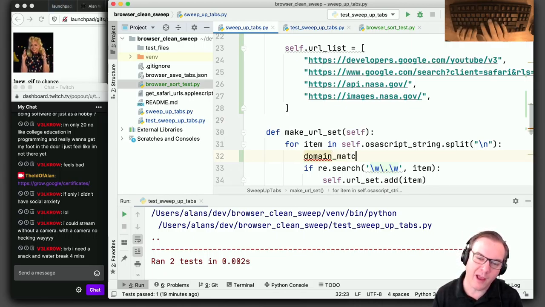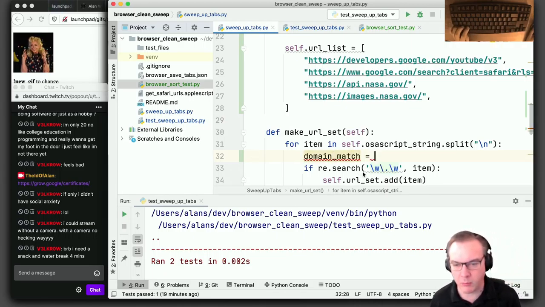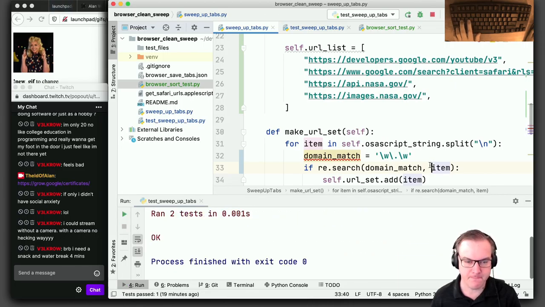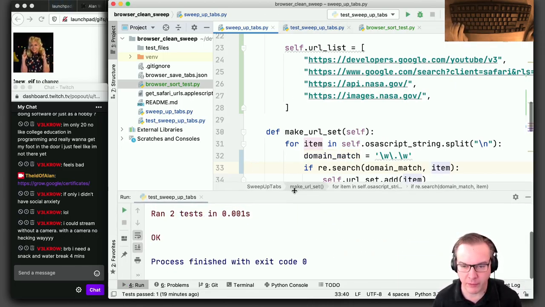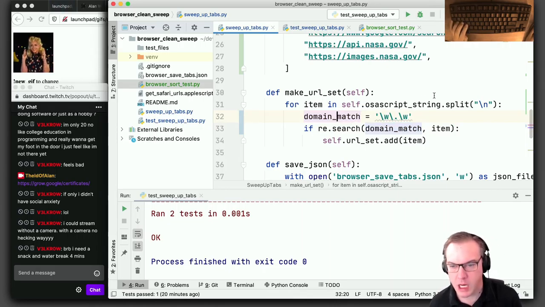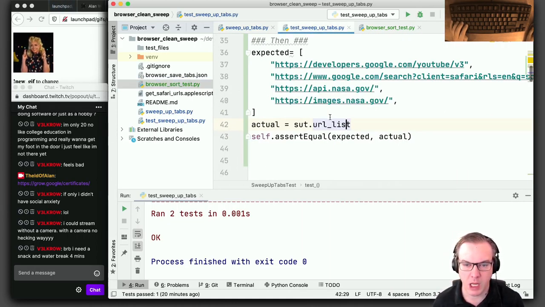Domain match. I understand now a little bit more why you would want to name your regex patterns. Domain match item. Is that still going to run? Sweet. Okay. I hadn't thought through that. I always didn't like this being two steps. I liked just having the regex pattern there, but most of the time in the examples, those weren't named meaningfully. That is named meaningfully. I like that.